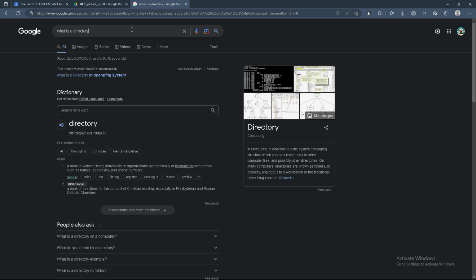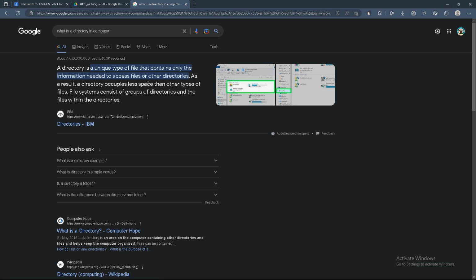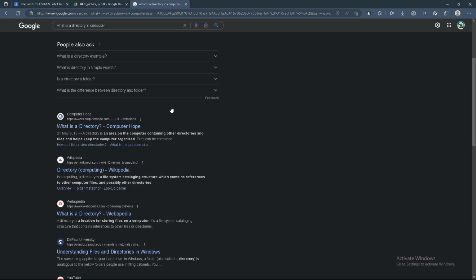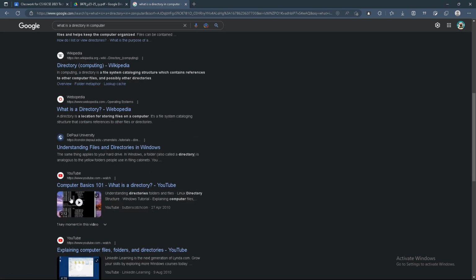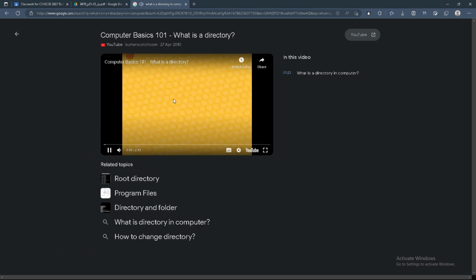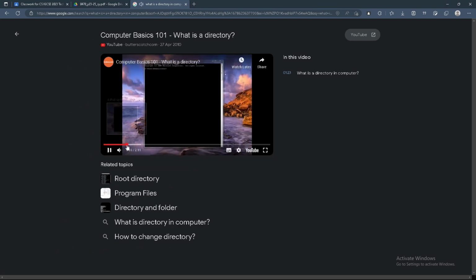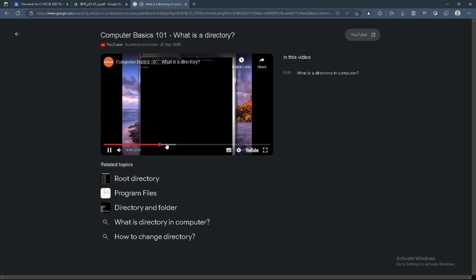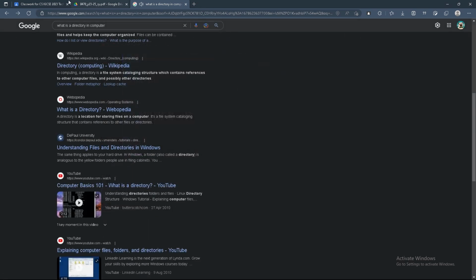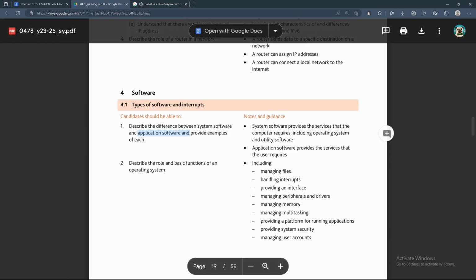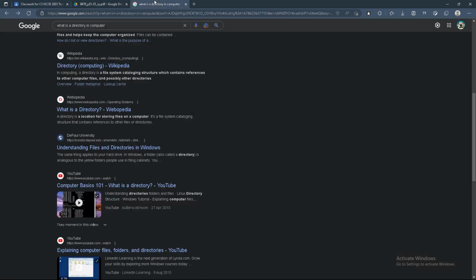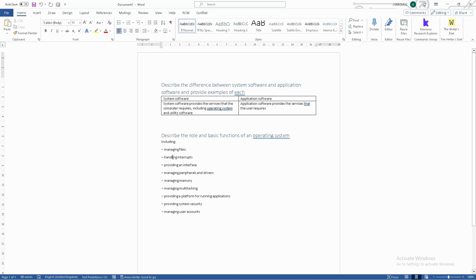Okay, so none of this makes sense. So let's say in a computer. It's a unique type of file that contains only the information needed to access files or other directories. Okay, so you don't even have to go read anything. You can even have a look at some YouTube videos on it. The whole thing is teaching you how to study, and you only get to study when you start asking these types of questions. How to study? You ask questions the whole time. Don't just say, okay, I just need to memorize this list and now I should be able to describe the role. This is not how you should study.